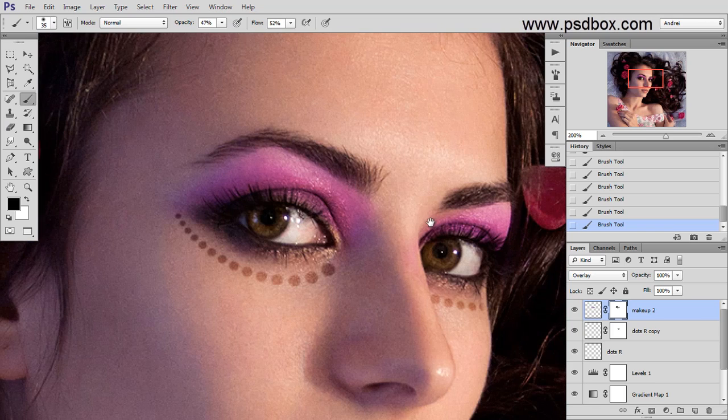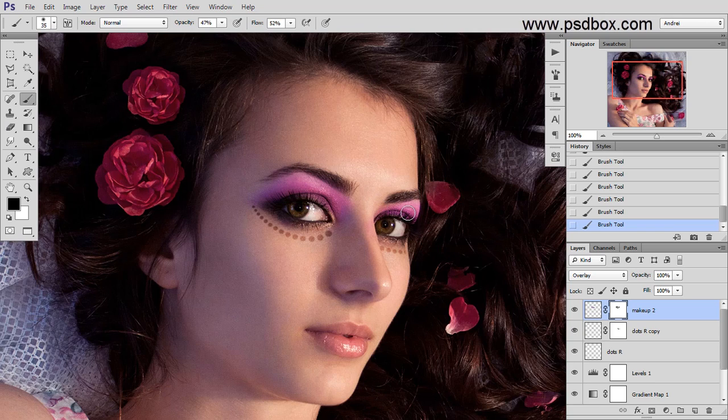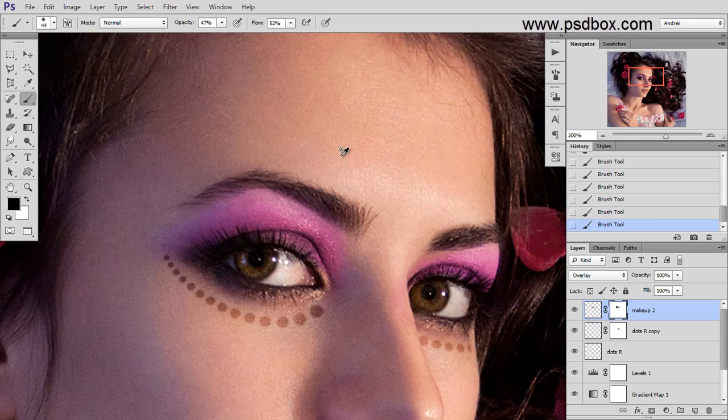Anyways, I'm not a good makeup artist, so that's not my field, so to say, but I just wanted to show the technique. And I think this is a quite easy technique to apply makeup.